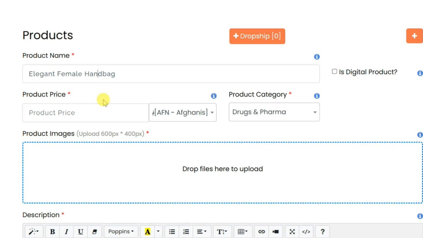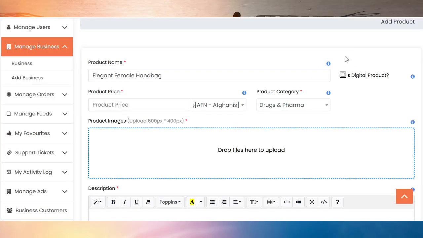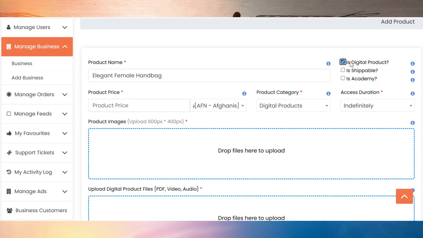No, it's not a digital product, so you leave it. But if it's a digital product, then you select this option. If the product is a digital product, you select this option. Then, is this digital product shippable? Maybe something like a PDF file that is printed in form of textbook or a handout, or probably an ebook, but you want to deliver the ebook as a hard copy. Then you can now say is shippable. Then you can select shippable, right?